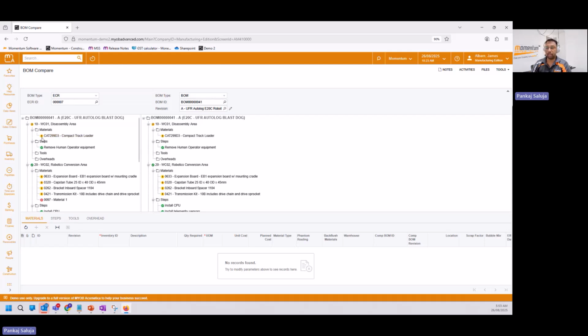So the yellow icon means that there is a change or an update. Green means there was no change. It is available in the same quantity and thing in both. And the red means that we have added something to the bill of material, right?